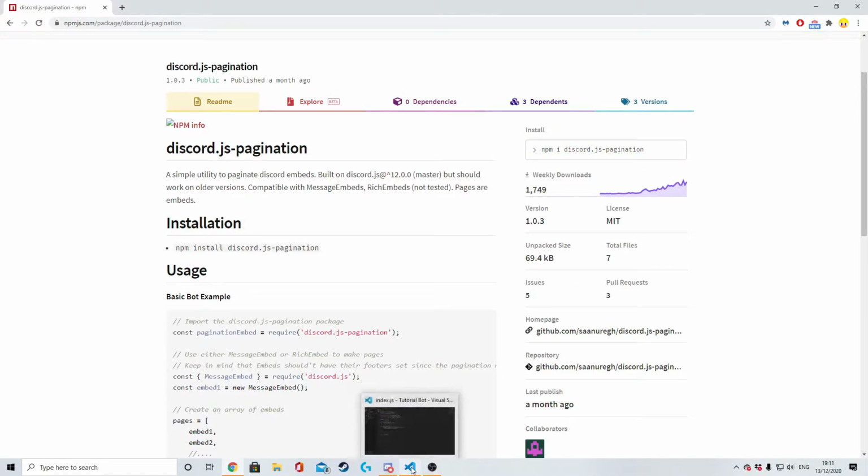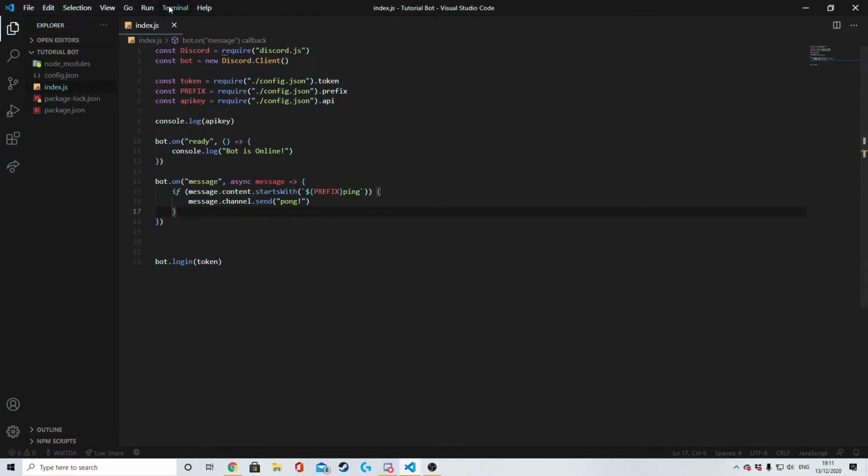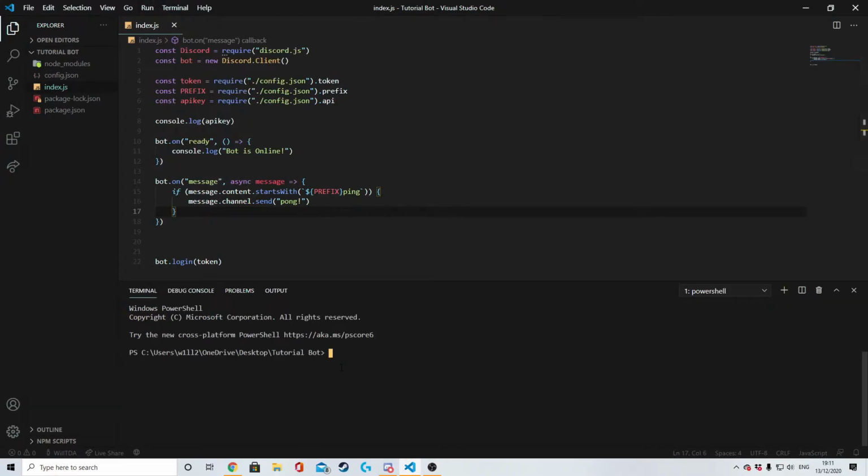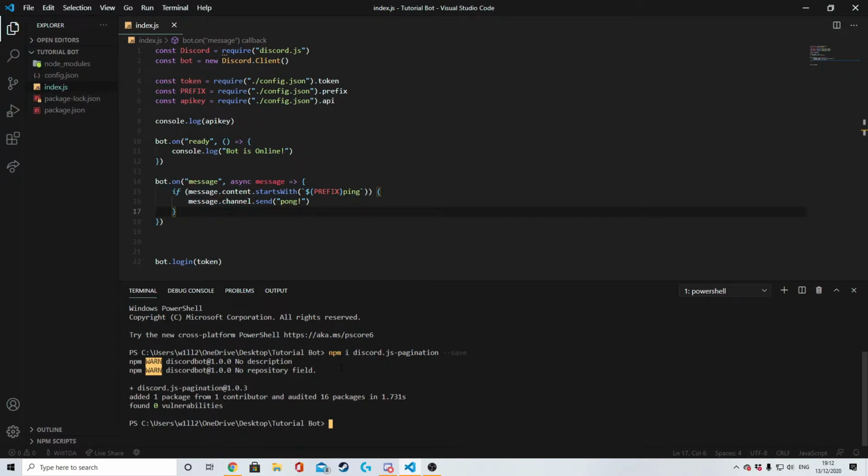We're going to go back into Visual Studio Code. And we're going to open up a new terminal like this, and then we're just going to paste this in and then put --save on the end. That's just going to save it to our package.json file. So what we're going to do here is we're just going to click on enter, and we're just going to wait for that to install. Should be very, very quick. And there you go, it only took 1.731 seconds.